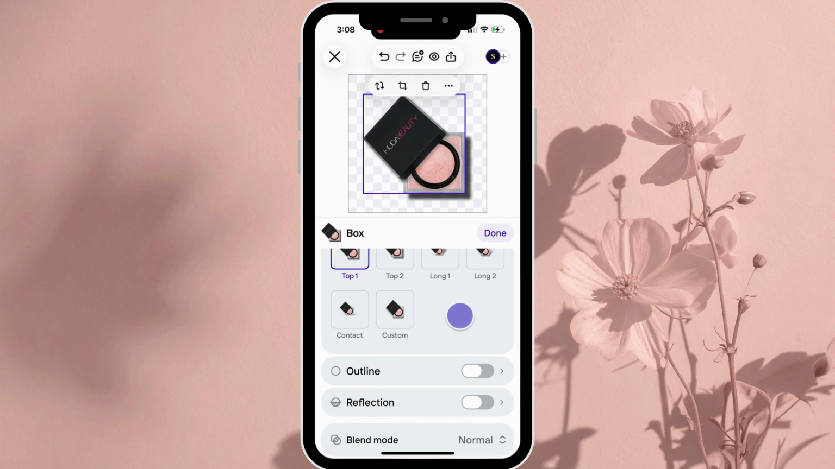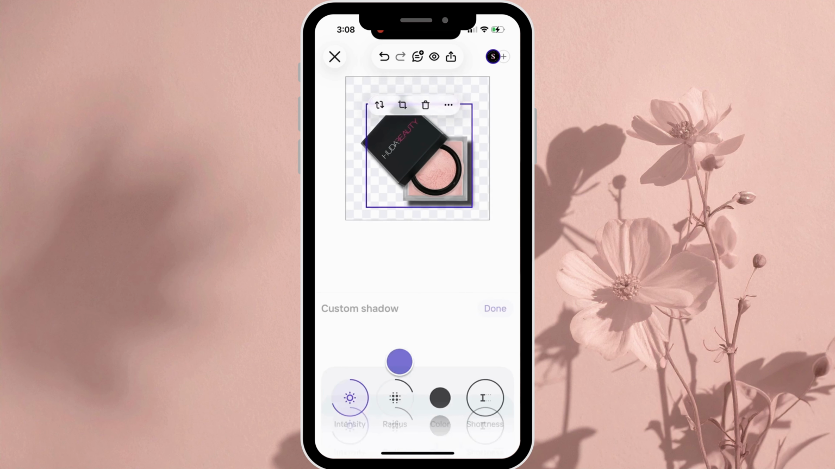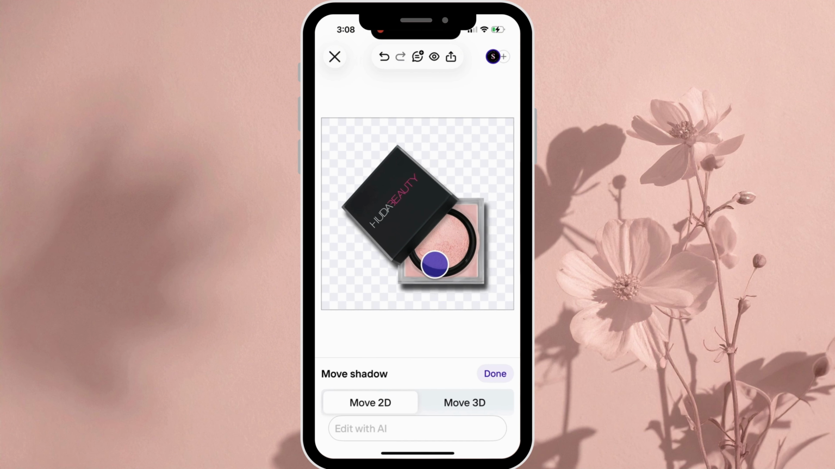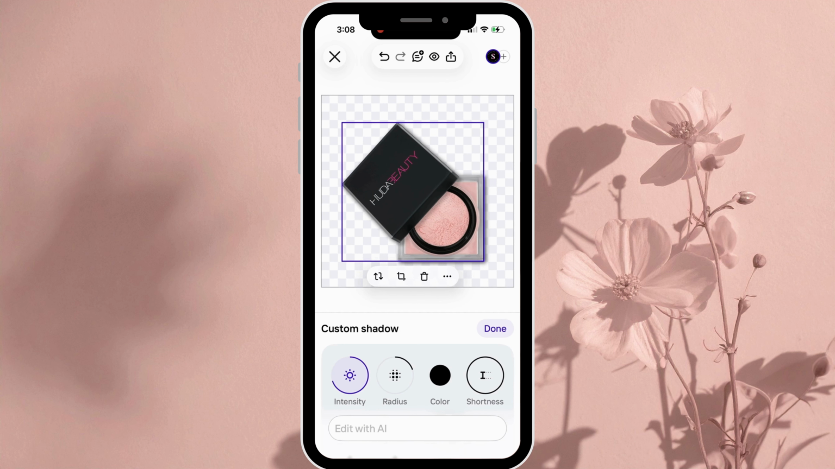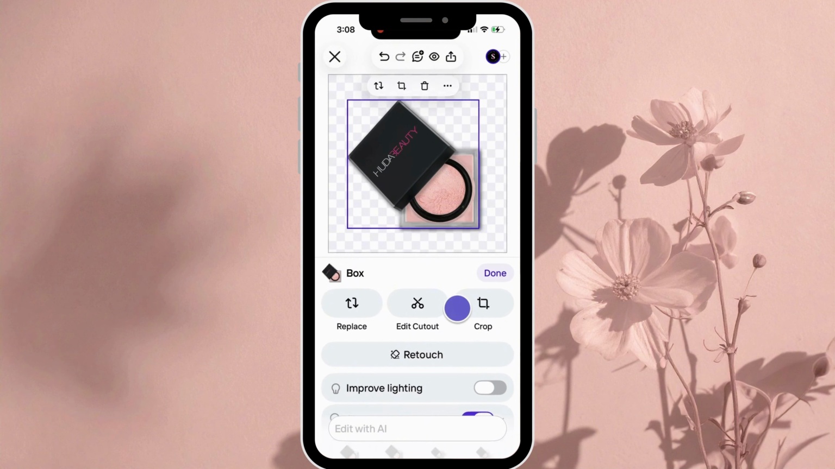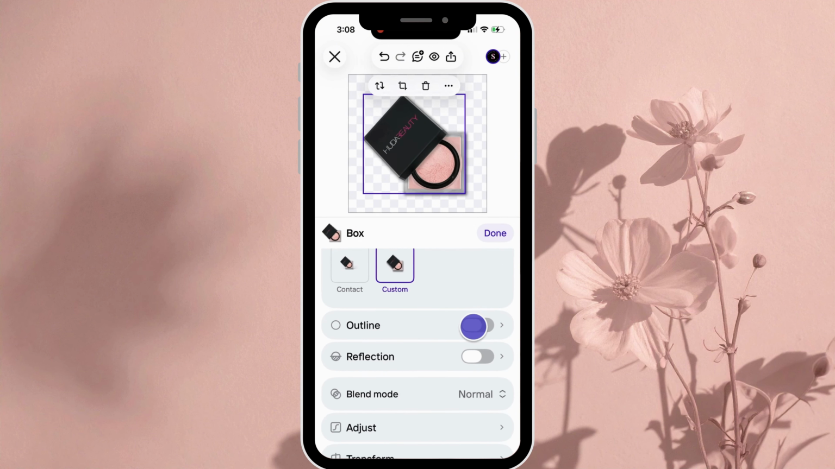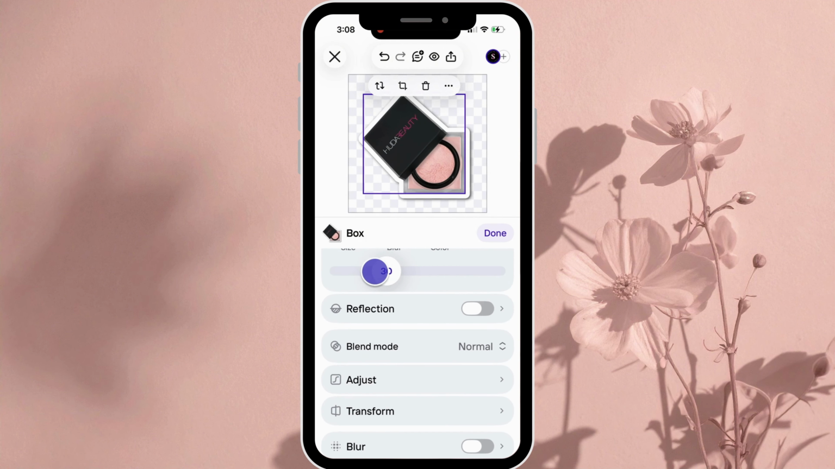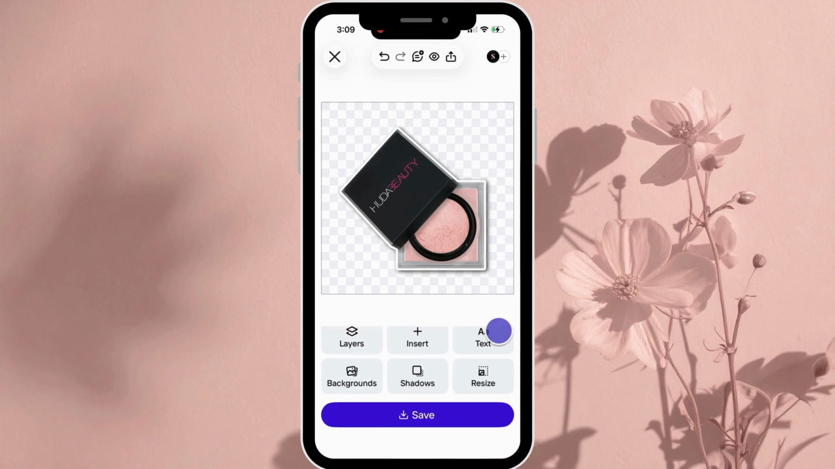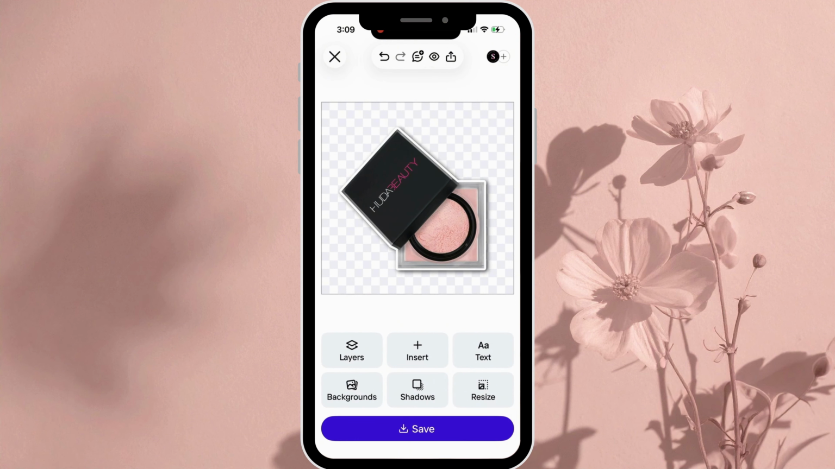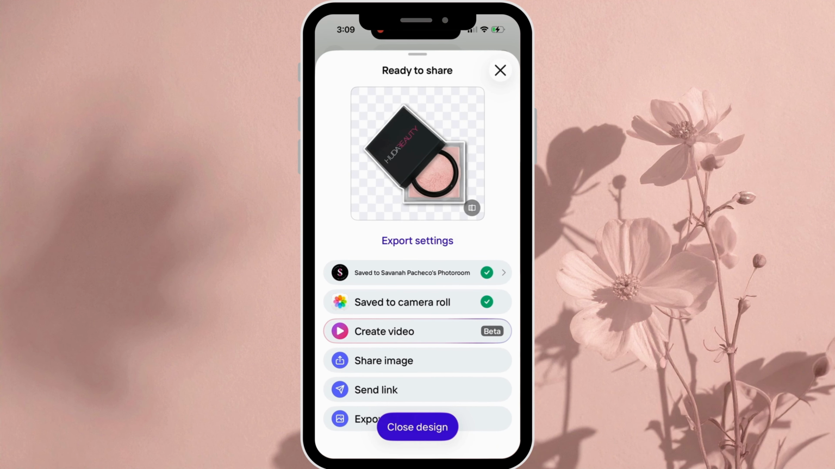Then there's a bunch of different options. I like to click where it says custom so I can move it myself. I click move 2D and I'm just going to move it up a little bit so it's right behind the product, so it looks like the product's almost glowing. Once you have the shadow the way you would like it to look, you're going to click done. Then scroll until you find outline, and you can move the outline to whatever you'd like. For mine, I put mine to 10 and I changed the color to white. Once I have it the way I'd like it to look, I'm just going to click the save button.